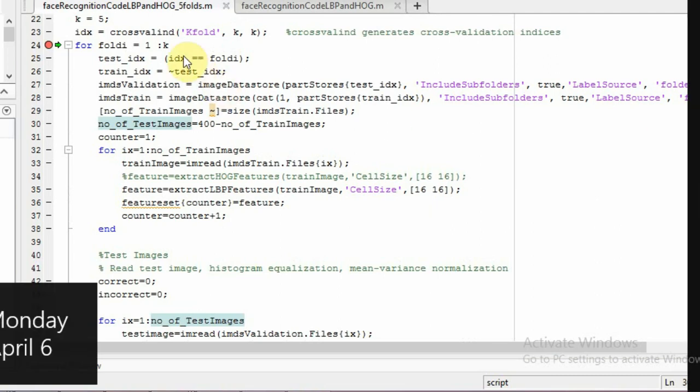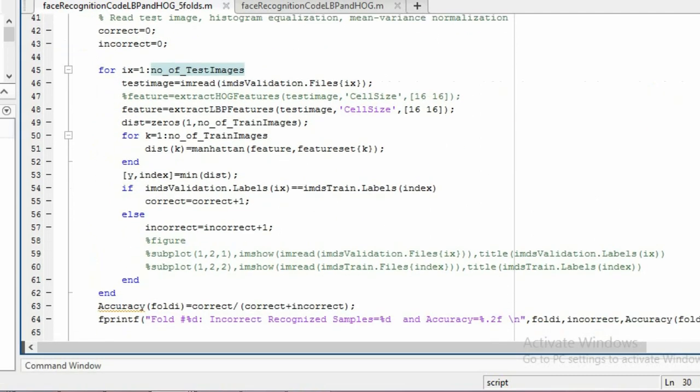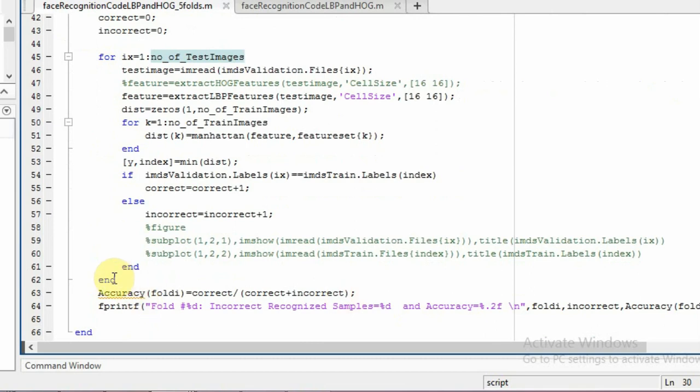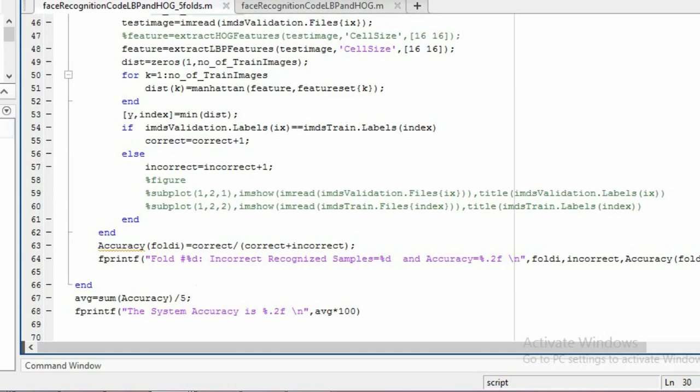A loop is here from line 24 till this point. I compute the accuracy for each fold and also print the number of incorrectly recognized samples and the accuracy of each iteration. And finally, we find the average of these accuracies and print it as the system performance. Let me run it.